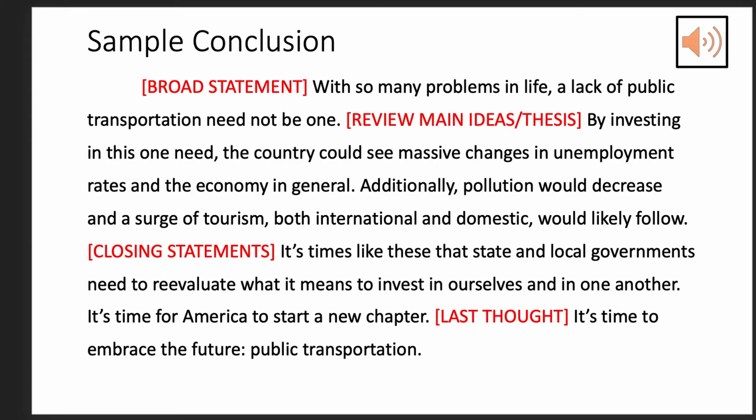Here's a sample conclusion, and again, I've labeled all the parts. So if you'd like to, you can pause the video and look back over the sample conclusion. This video contains a sample introduction, a sample main point 1, and a sample conclusion, so you can see how to build each part of your paper.